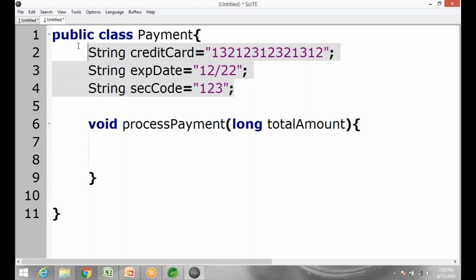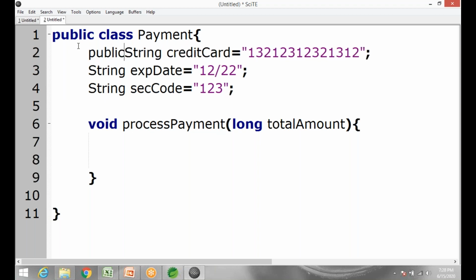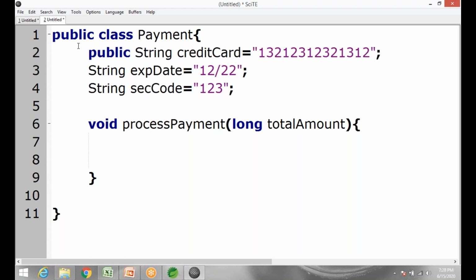If anything goes wrong with the customer's credit card, if it is stolen or hacked, who will it be on? Will it be on you, the payment programmer, or on me, the shopping programmer? The payment programmer. So you are responsible for this information, and it's your job to protect it. So what you typically do is declare this as public. Is that correct? No. What does public do? It gives access to anyone, to everyone.